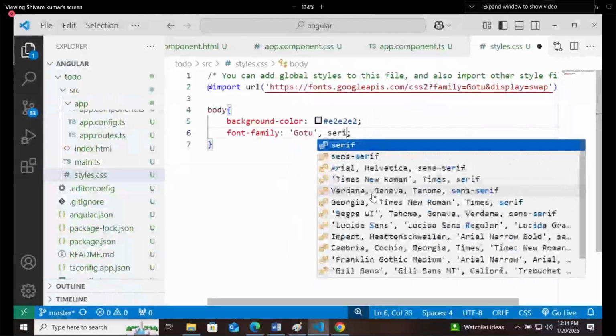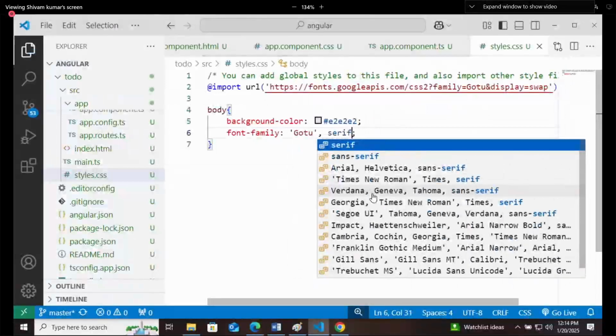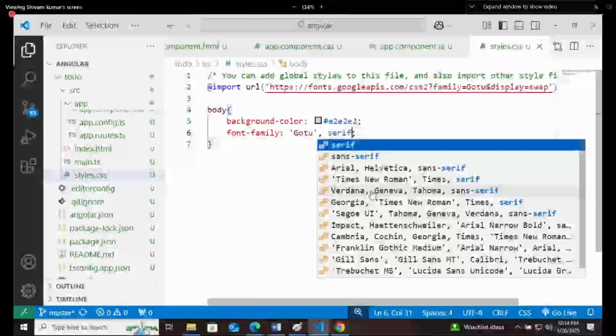You know the difference between serif and sans serif? Which one has curves? Which one has curves? Serif or sans serif? Serif.